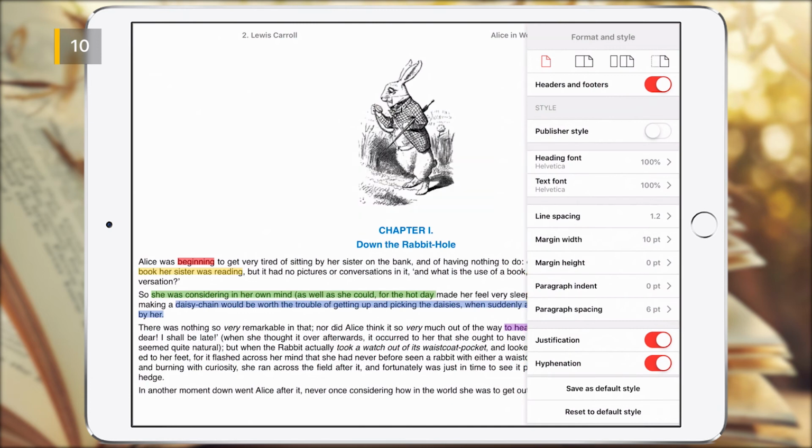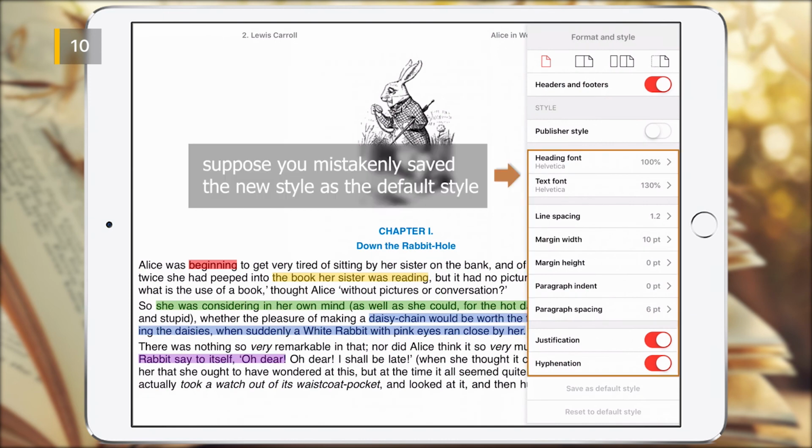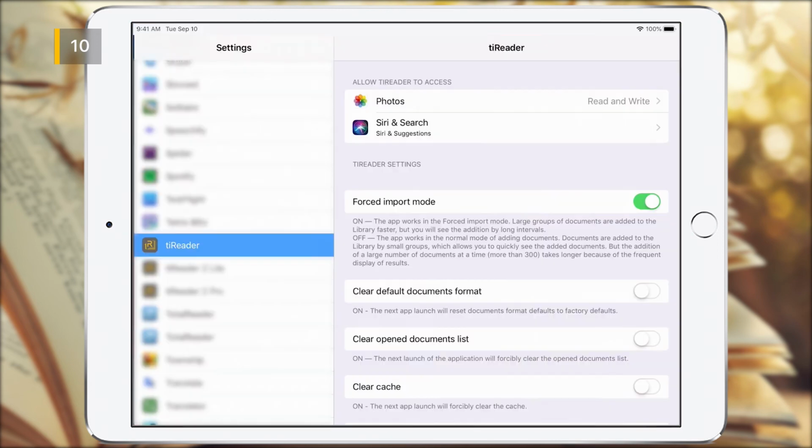To set the style of the current book according to the new default style settings, just tap the Reset to Default Style. In the case if you, for example, mistakenly set some style properties and saved it as the default style, then you can always go back to the factory default settings via iOS settings. To return to the factory default of style settings, set this switch to on and restart the app.